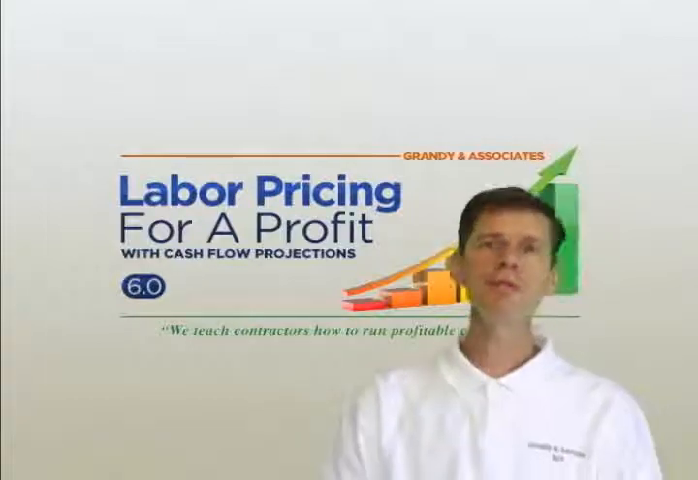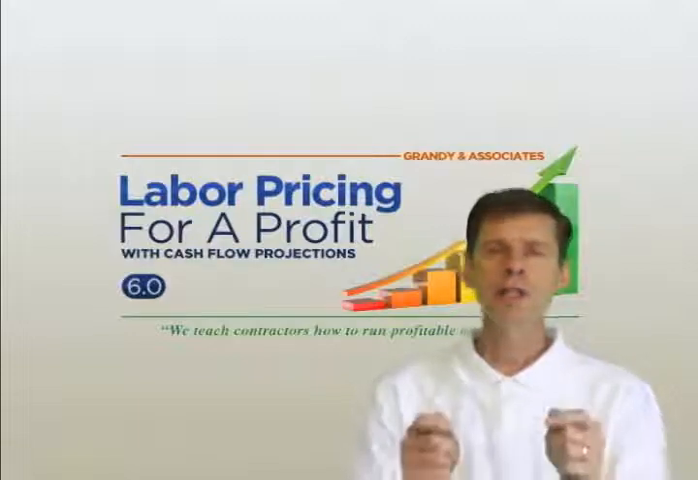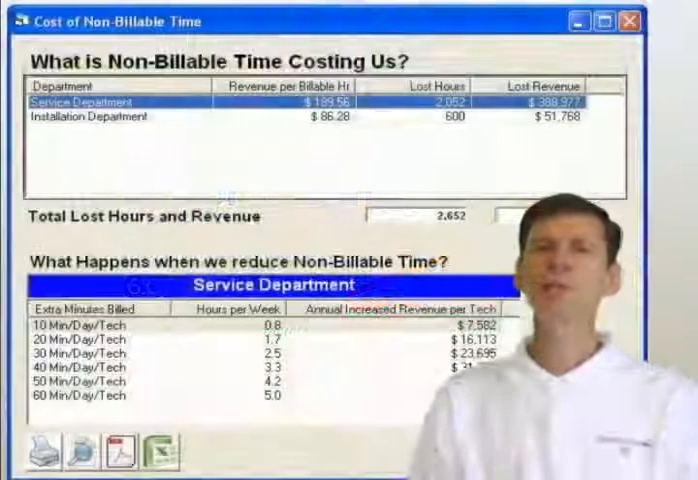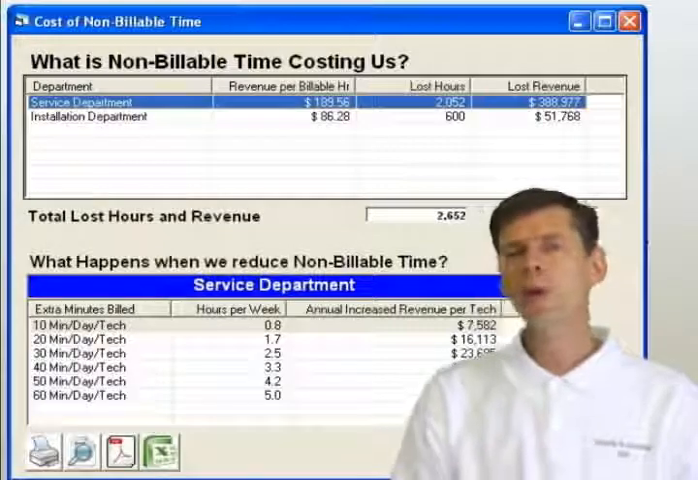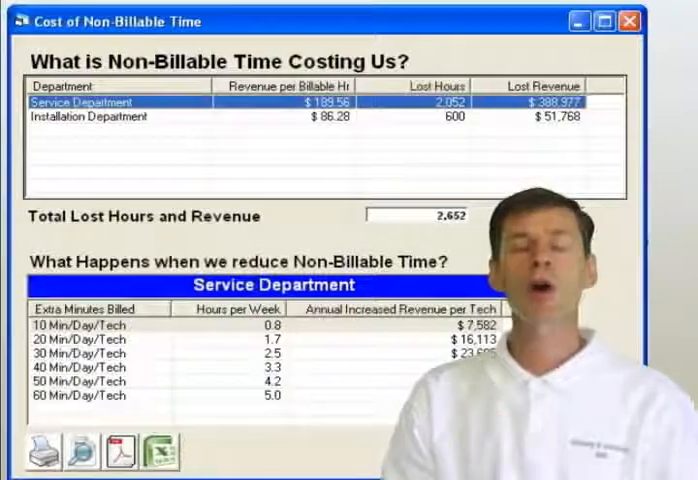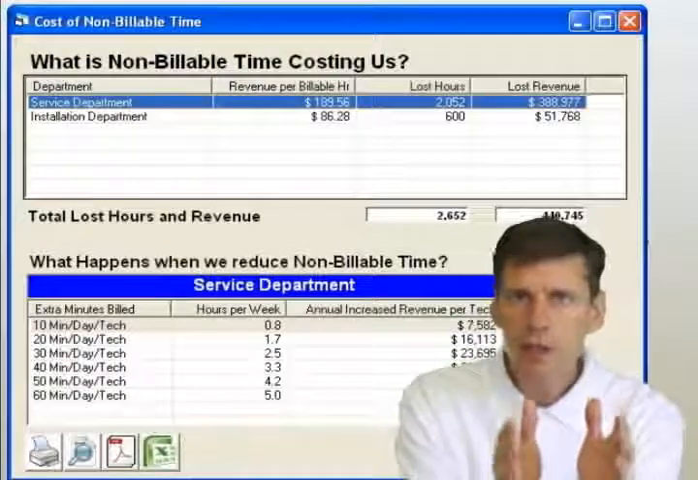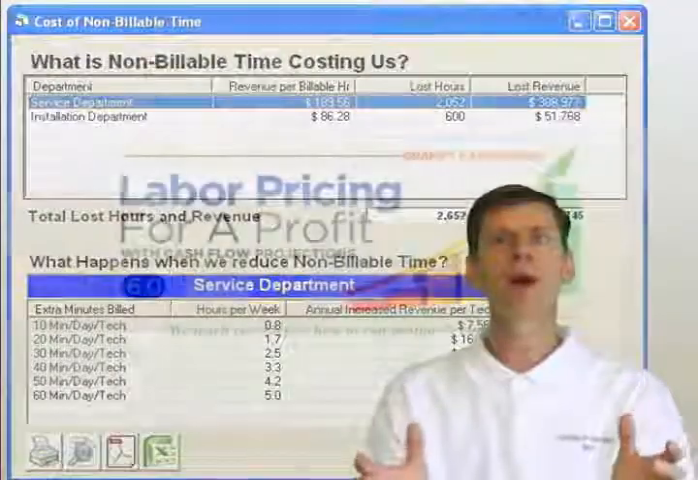Some of the other new features that we've added to the software: cost and non-billable time. That's your single greatest expense that you have in your company. And with a simple click of a button and run of a report, you can see exactly what non-billable time is costing your company and how very little improvements will save you in a big way.